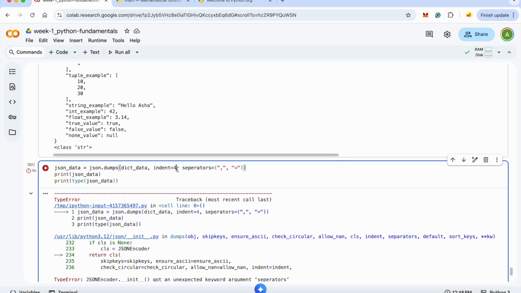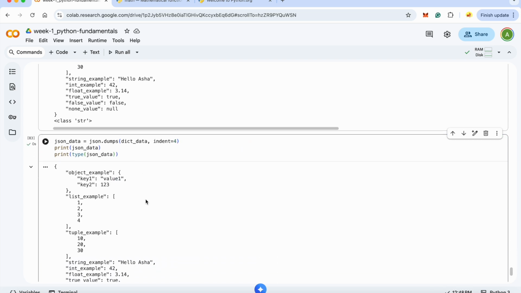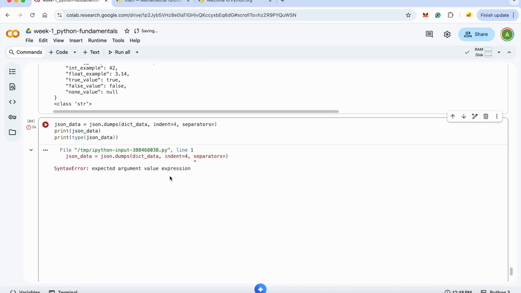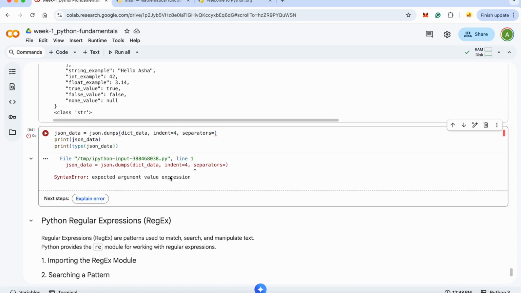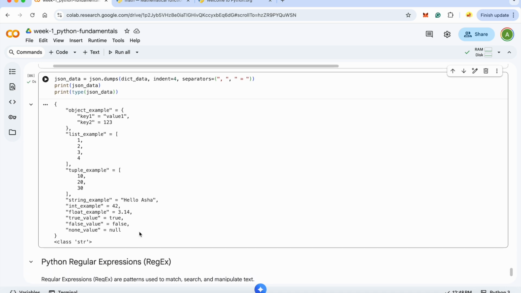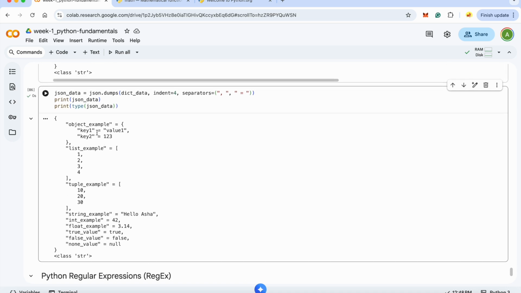Okay, let's quickly retry it. Something is wrong. It works. Okay, now, okay, so now, okay, so you see, instead of colon we have equals to, right?